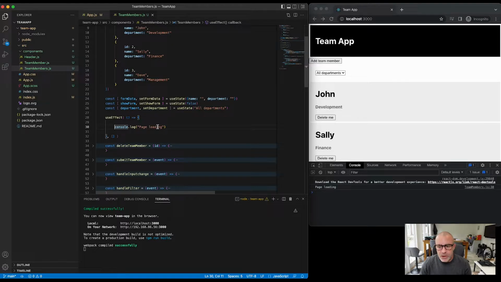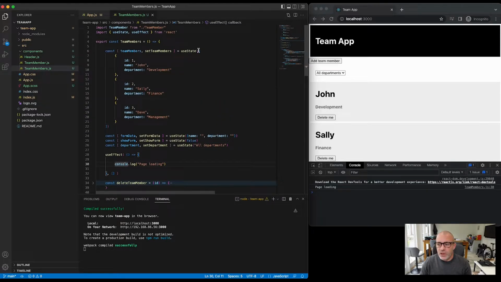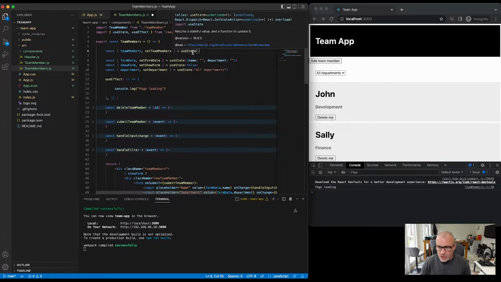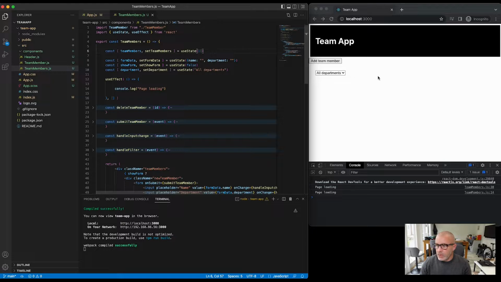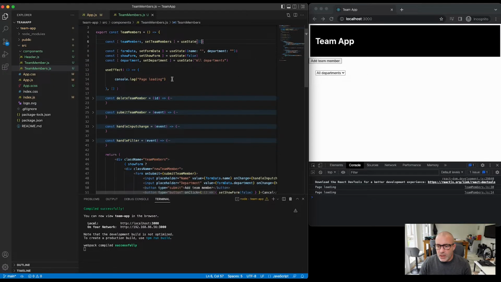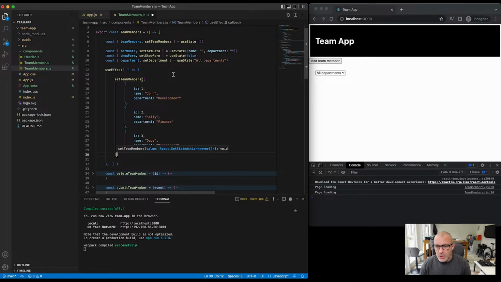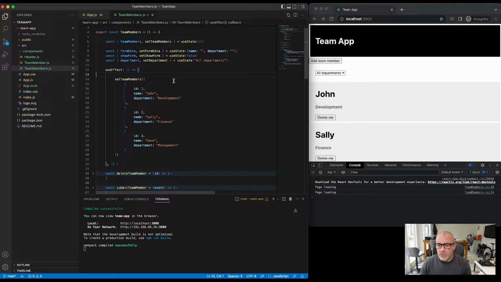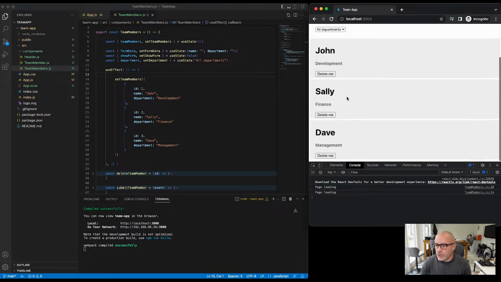So instead of us defining our team members in here, let's go ahead and just cut those team members, and we'll pop in an empty array. If we hit save, you'll see we now have no team members because there are none in the state. And inside of our useEffect, we'll call the set team members function, and we'll pop our team members in there. If we hit save, you'll notice that the team members are now loading.